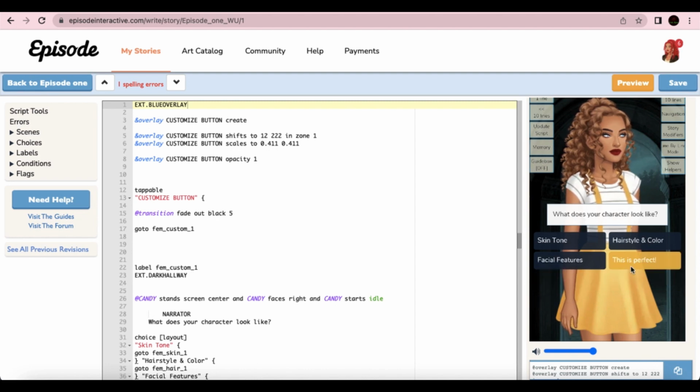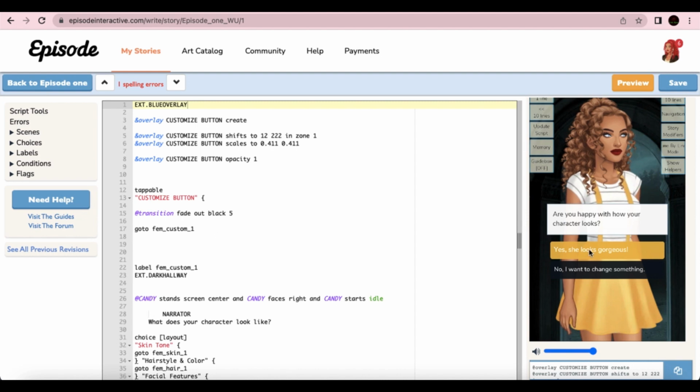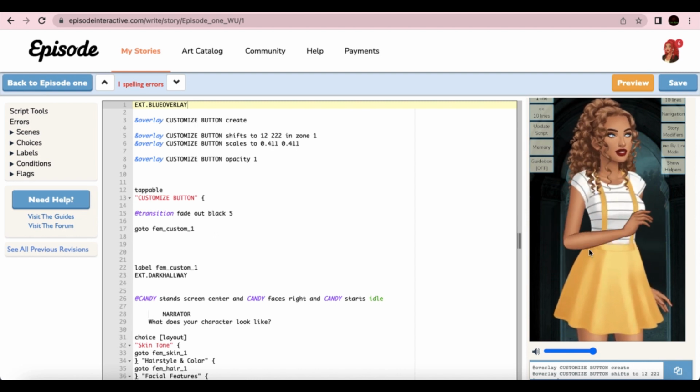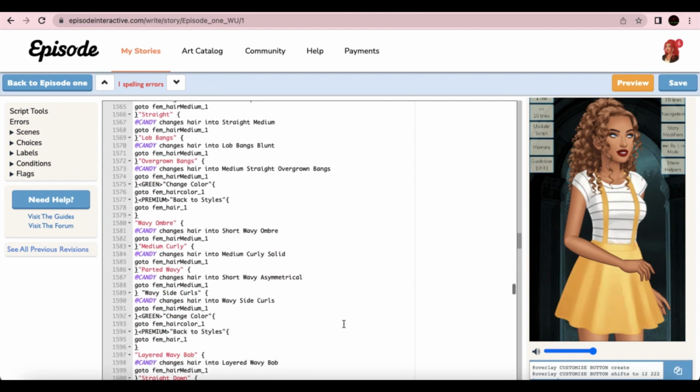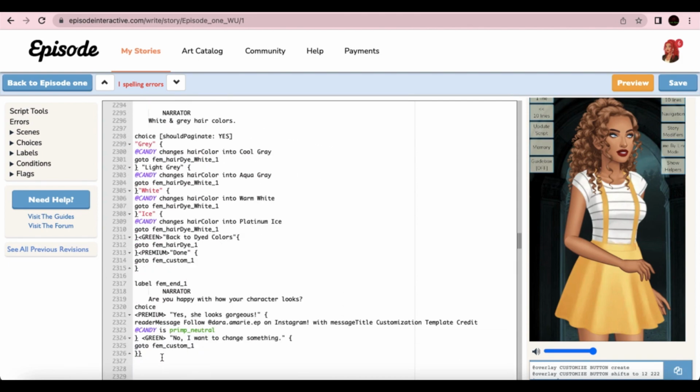You see? So you can do that. You can click done. This is perfect. And yes, she looks good. Okay? And then you decide what happens after the reader clicks that. So you can make another label if you want, and then go on with the story, or whatever the case may be.